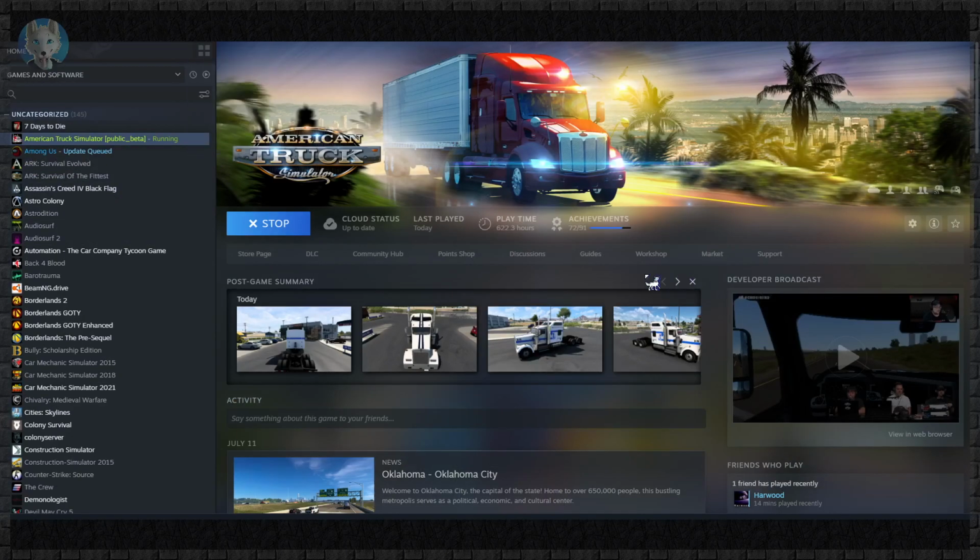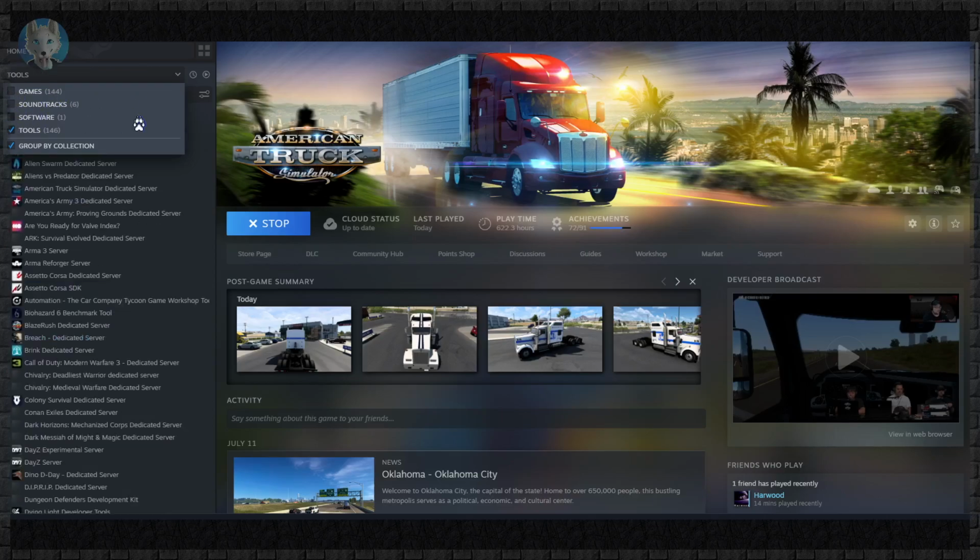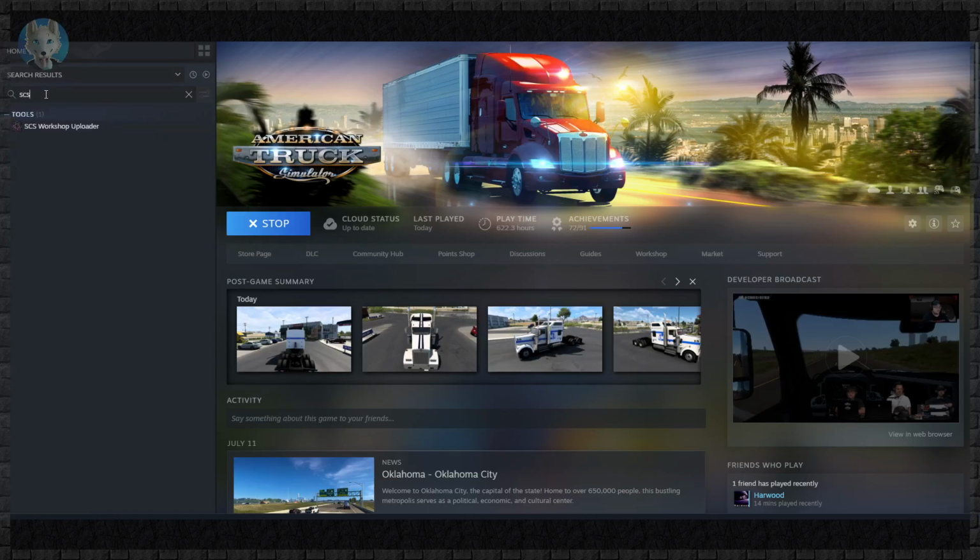So yeah, this is the Steam application. The one thing you're going to want to do is go to Games and Software over here, and click that. We're going to untick Games and Software, but tick Tools down here. Now you don't have to untick those, we're just going to untick them. And then we're going to type in the search bar: SCS.